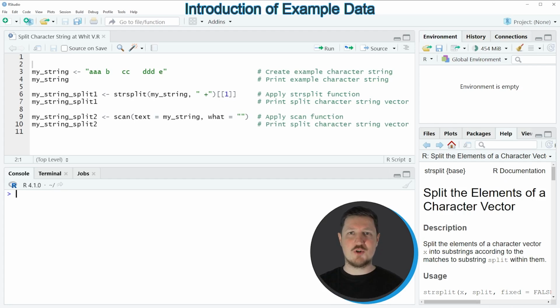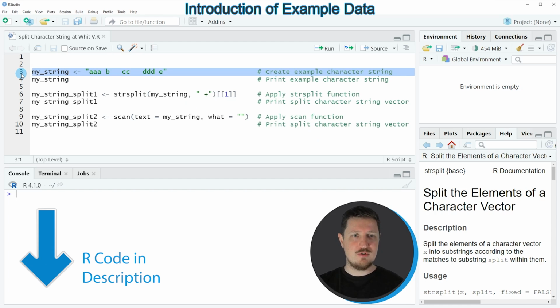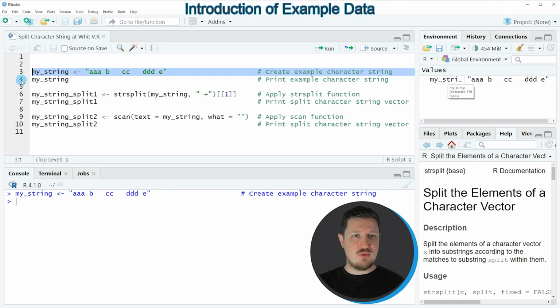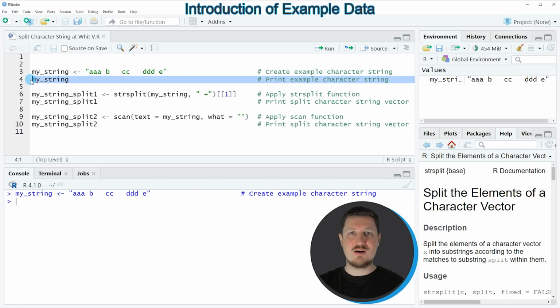In this video, I will show you two examples, and both of these examples are based on the character string that we can create with line 3 of the code. If you run this line of code, you can see at the top right of RStudio that a new character string is appearing, which is called myString. And we can print this character string to the bottom in the RStudio console by running line 4 of the code. Then you can see that we have created a character string containing different letters. And in between those letters, you can see blanks or white spaces.